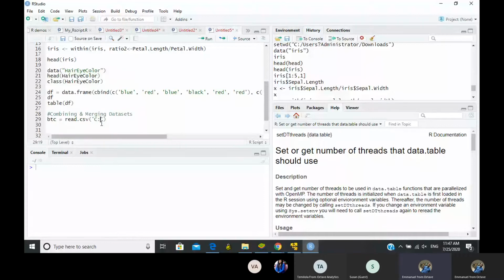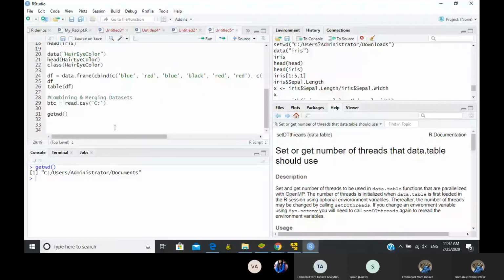So I will specify the path. Then first get my working directory. So let me get my working directory. Okay, so I'll specify the path. Users, Administrator. I believe I have permission to download. I think it's under downloads. Then the file name is btc underscore usd.csv. So I've got the file into the R environment.